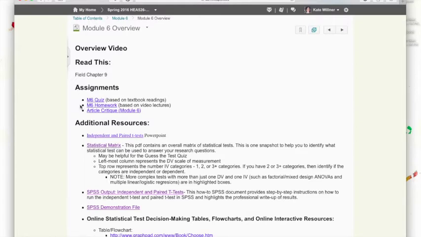Your assignments are the M6 quiz. It's based on textbook readings. M6 homework is based on the video lectures, and then there's a brief article critique discussion board.